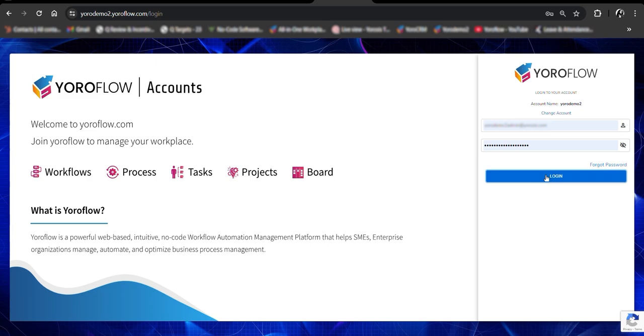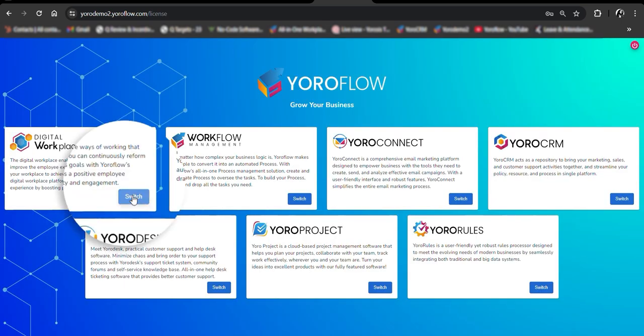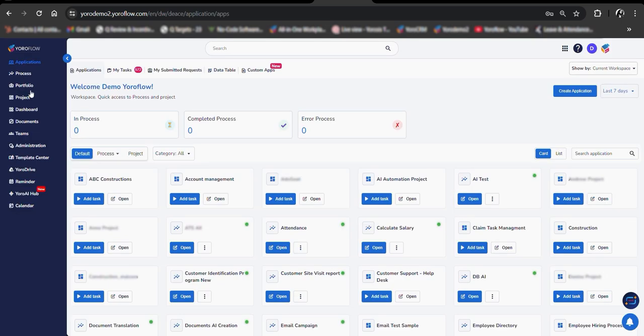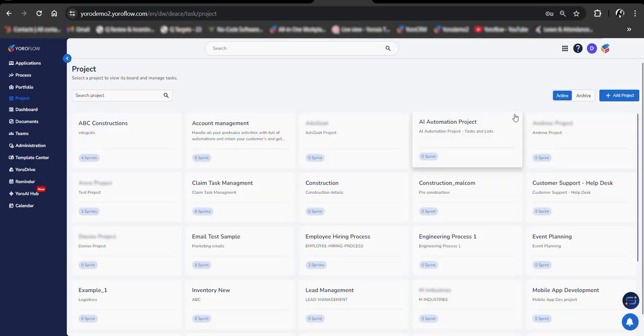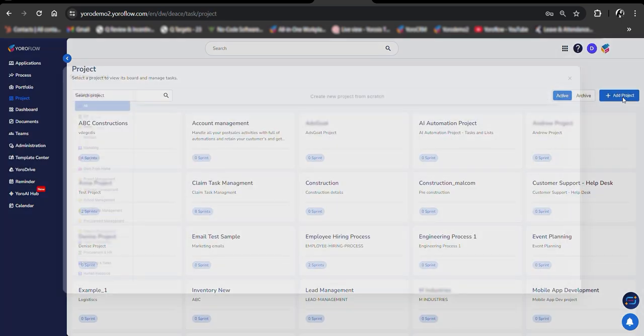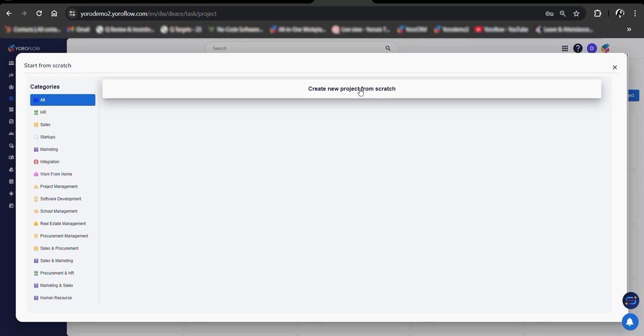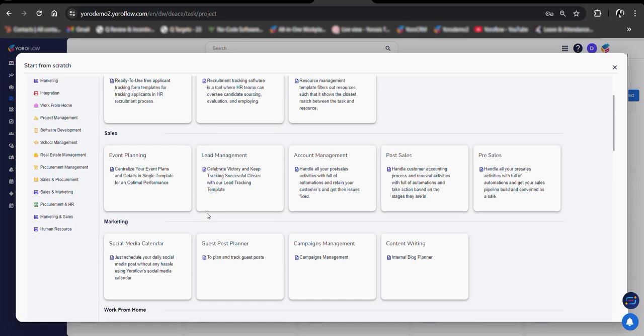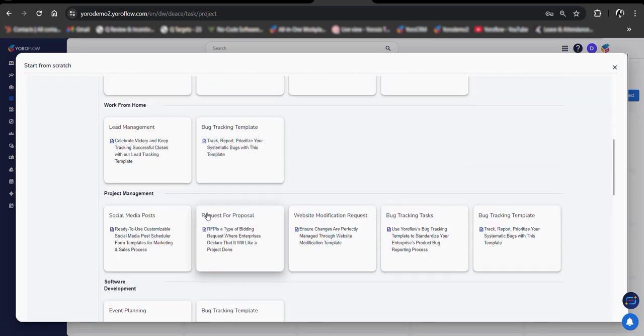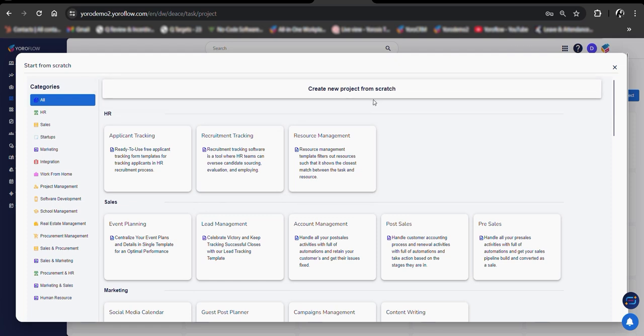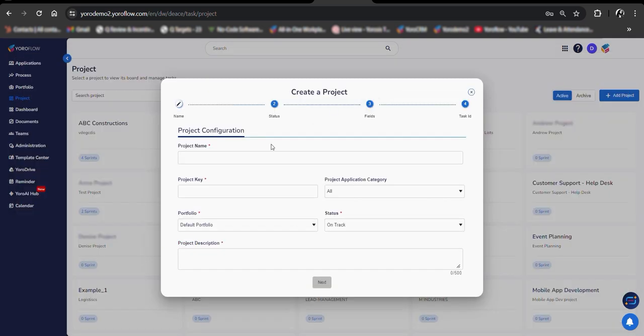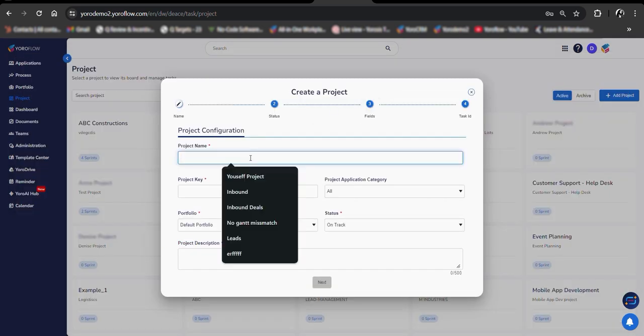Log in to your Yoroflow account and select your license. From the left side panel, click Project. To create a new project, click the Add Project button at the top right corner of the page. You can select a project template that best fits your requirements from the available options. Or, choose Create a new project from scratch to build a fully customized project.